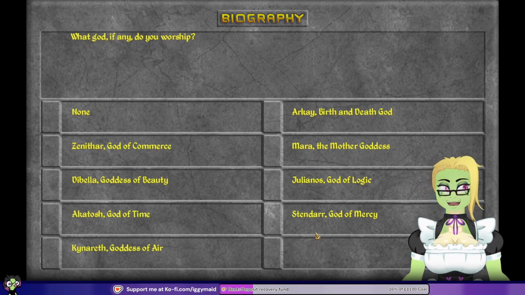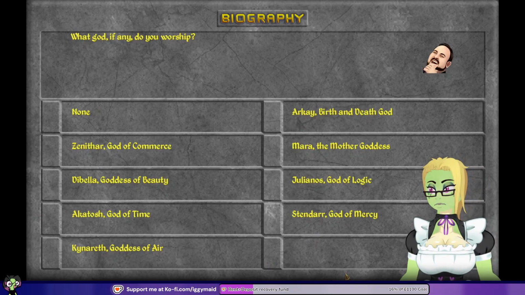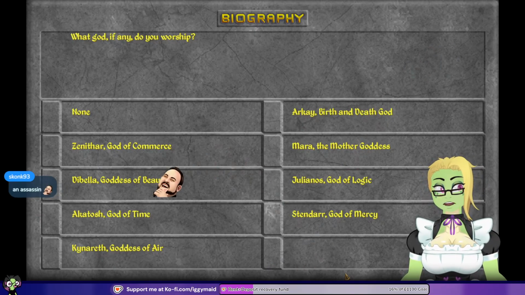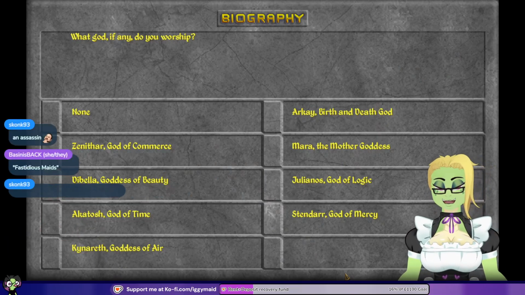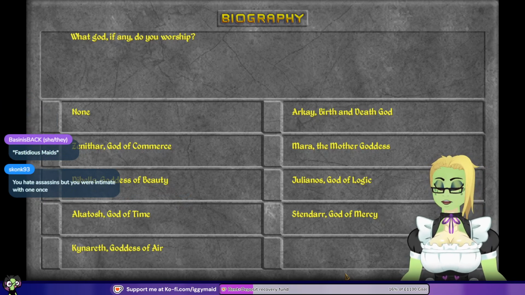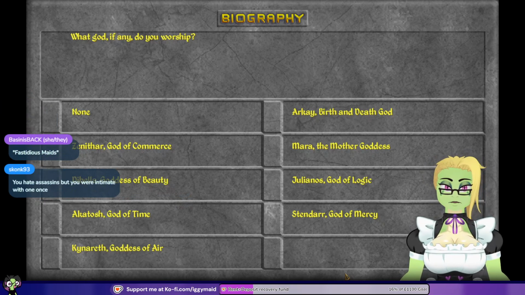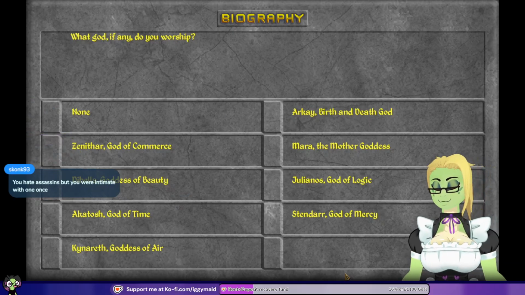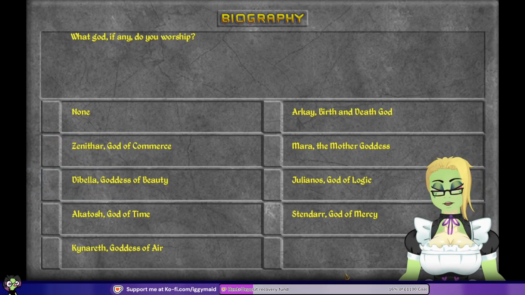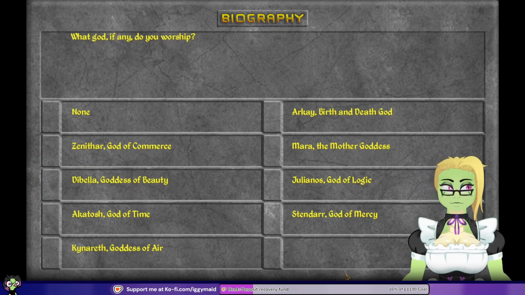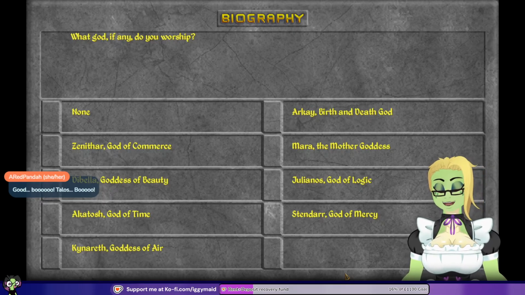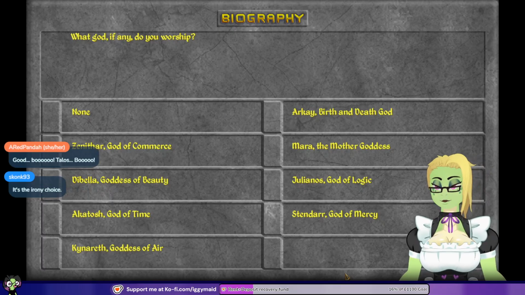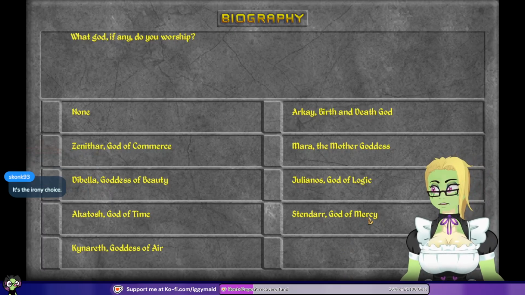What god do you worship, if any? So people may realise there's a missing god here. And that missing god is Talos. I hate assassins, but I was intimate with one. Was. That's why I hate them now. So, this is before Talos rose to divine status. So, Talos isn't a thing yet. I'm kind of going to go with Akatosh because, dragon.